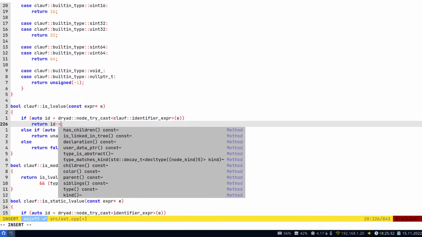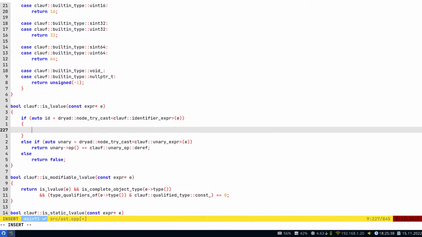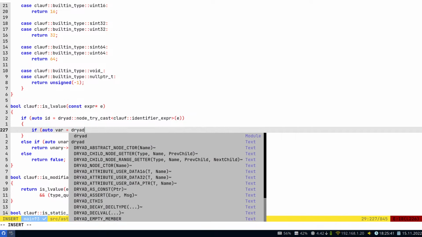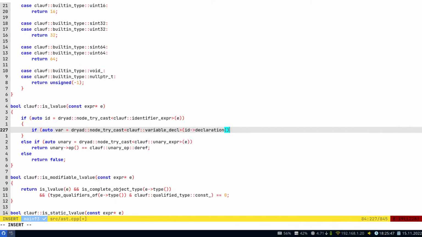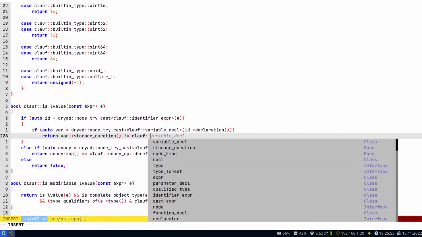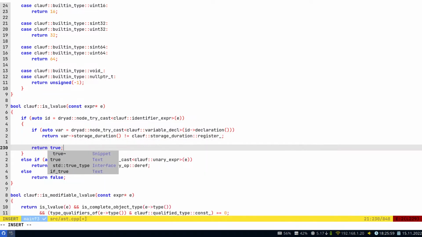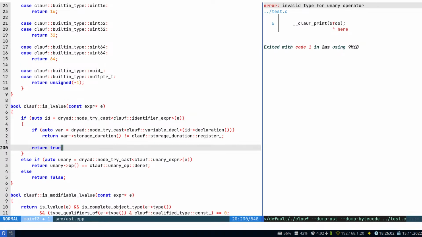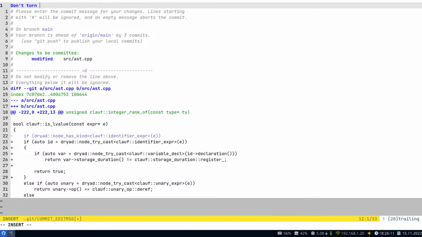Storage class. ID, we want the declaration. So if we're referring to a variable, Clang variable declaration ID declaration, then the storage duration must not be register. Otherwise we're good. Another type for unary operator. So that's an easy fix. Don't turn register variables into L values.